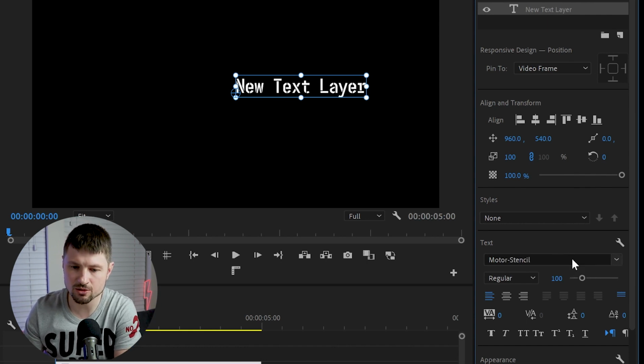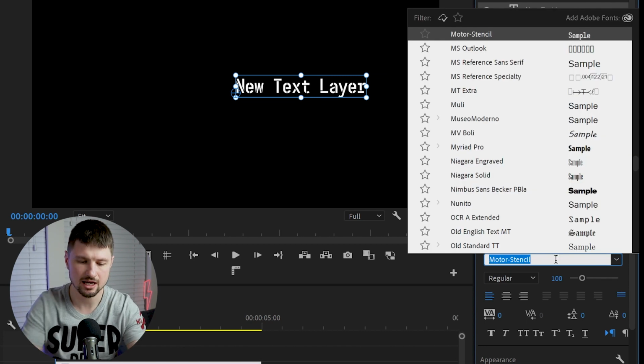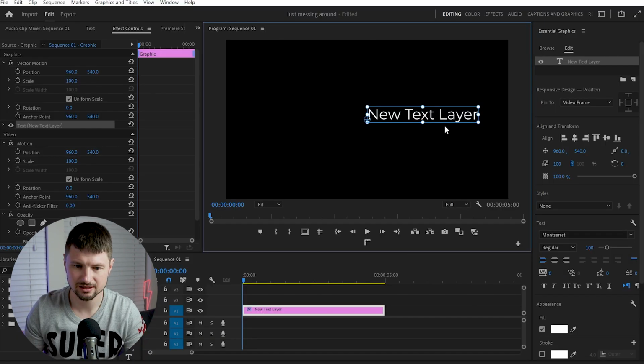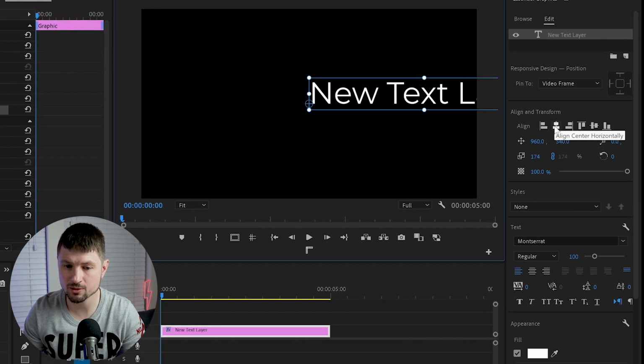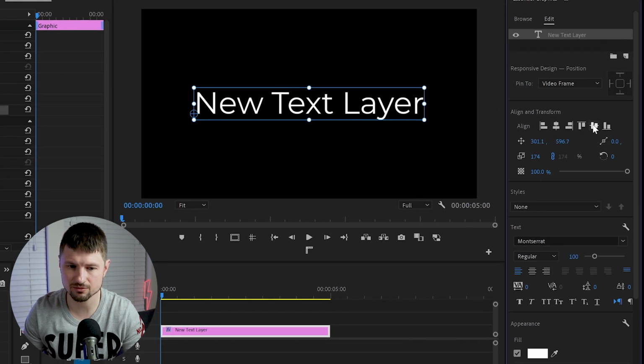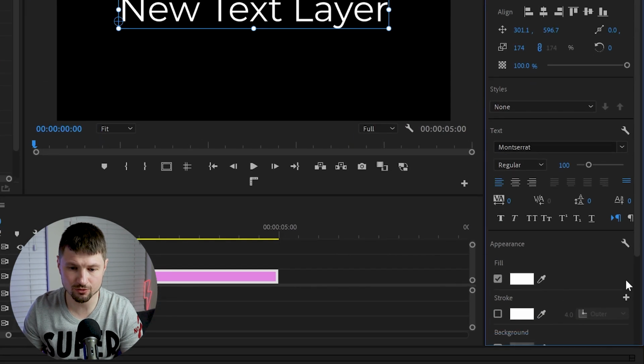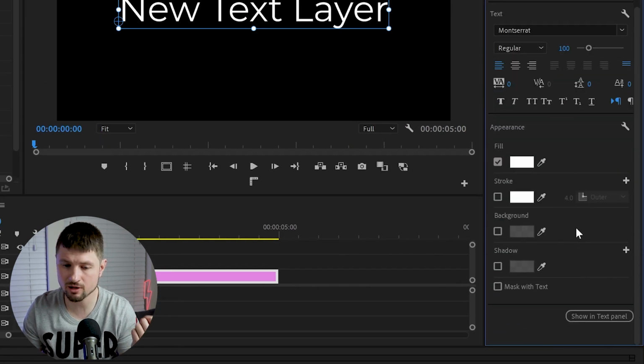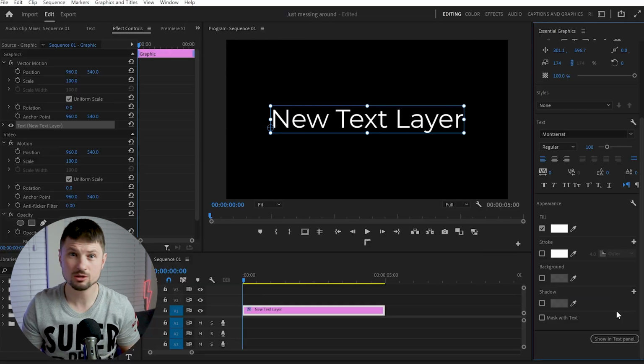In this case, I will use a different text font. I will choose Montserrat, and also I'll make it a bit bigger, and from Align and Transform I will center it exactly at the center of the program monitor. Then also from Appearance, you can change the fill color, you can add stroke, you can add background and shadow as well, which I'm not going to do because I like it as it is.